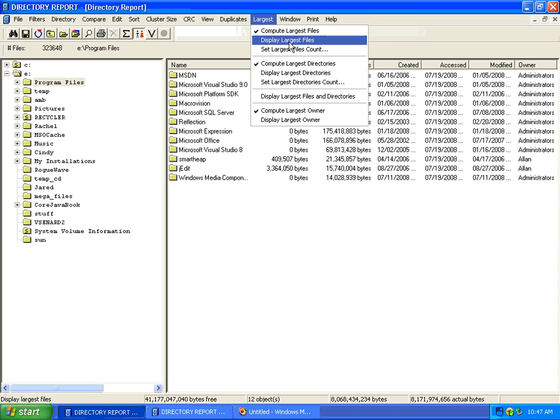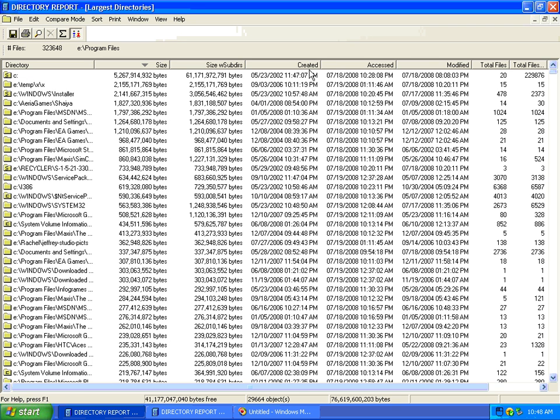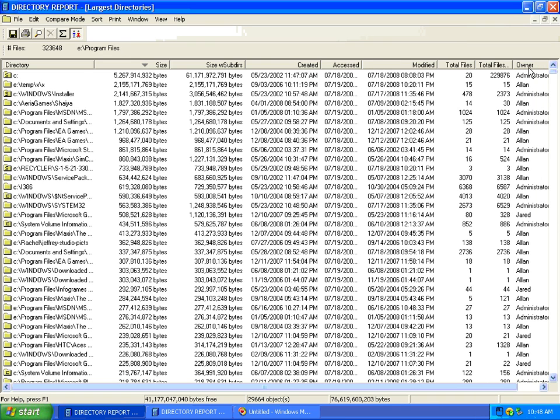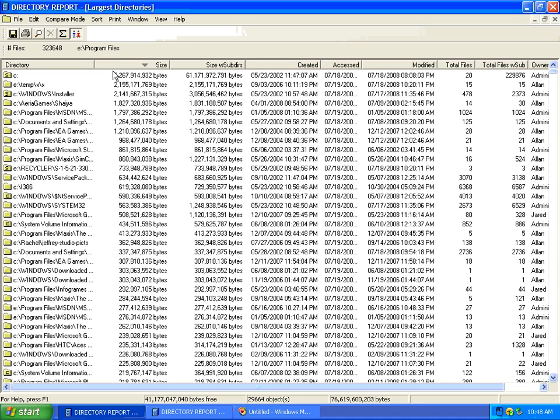Display your largest directory. So it always shows created, access, modified date, the date and the time, the owner, total files with subdirectories. Be a very powerful tool.